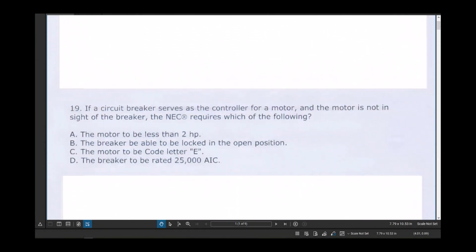Question 19. If a circuit breaker serves as the controller for a motor and the motor is not inside of the breaker, the NEC requires which of the following? A. The motor to be less than 2 horsepower. B. The breaker be able to be locked in the open position. C. The motor to be code letter E. D. The breaker to be rated 25,000 AIC.